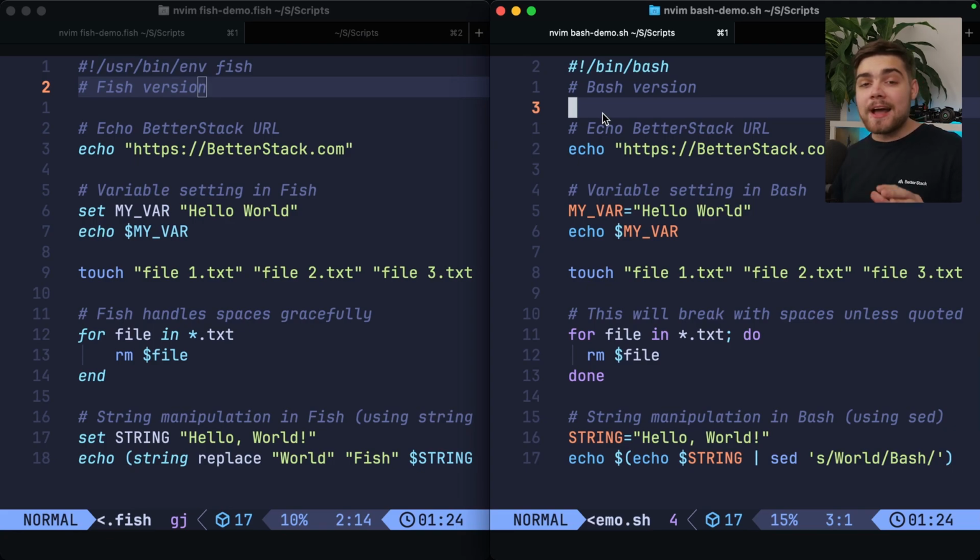Now, one thing I do want to point out before all of this is nothing is stopping you from continuing to use this Bash syntax. You just have to make sure that you have the shebang at the top to tell it which environment it should be running in. So what are the differences then?